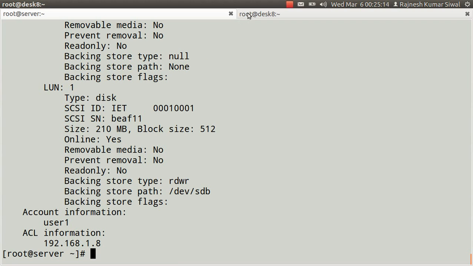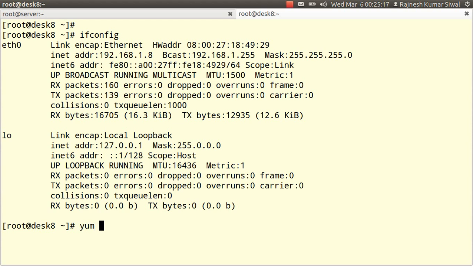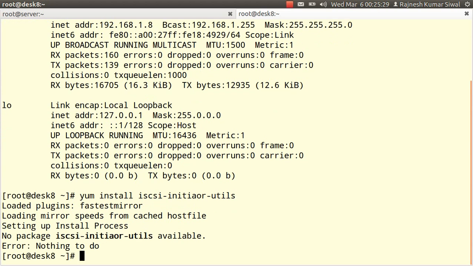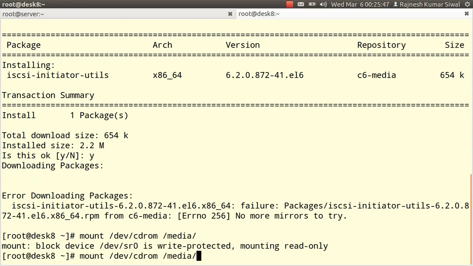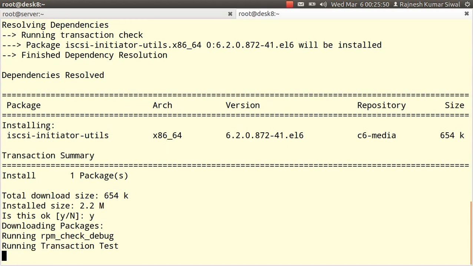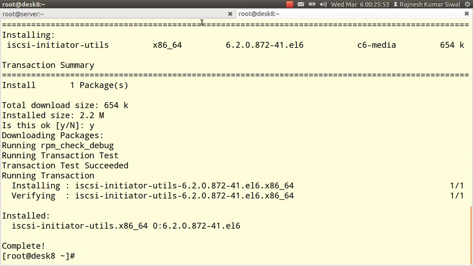Coming on to the second part, which is going to be your client end, the first thing that we need to do is install iscsi-initiator-utils. I'm missing a T. I have my repository present on CD, so the CD was not mounted and I was not able to work on it. So now I have installed the package iscsi-initiator-utils.